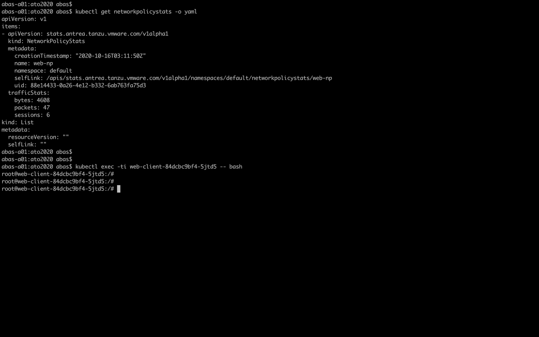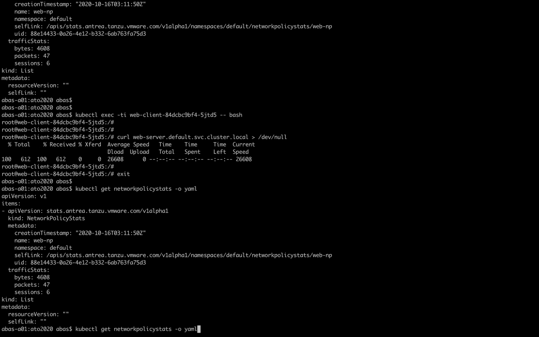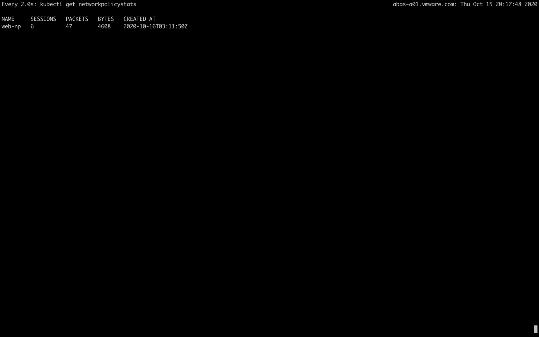Let's now exec into one of the web client pods and do an HTTP request for the web server service again. And let's see how it affects the statistics for the policy. We can see that the statistics haven't changed yet, and that's because in Antrea we lazily update those stats to avoid putting too much of a burden on the cluster.